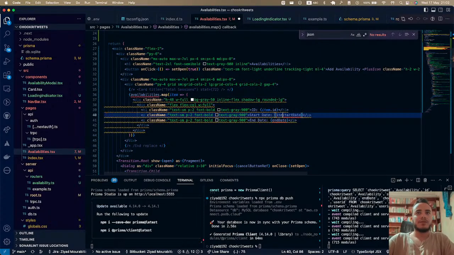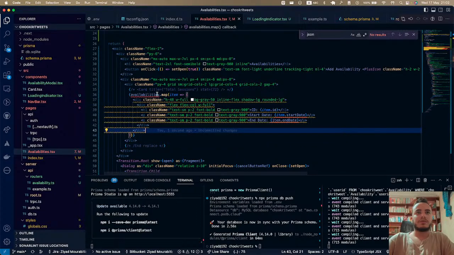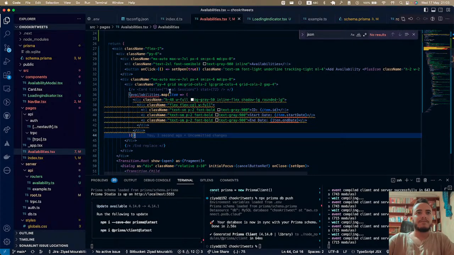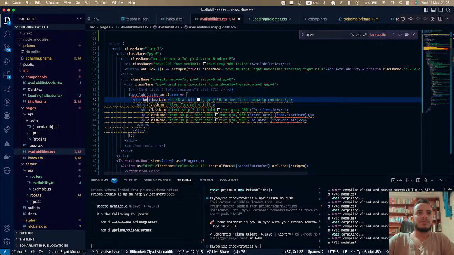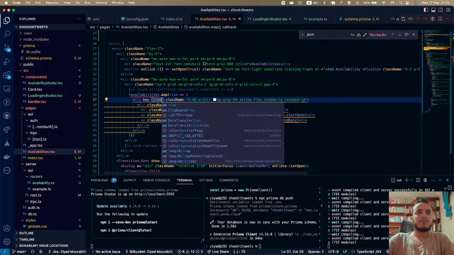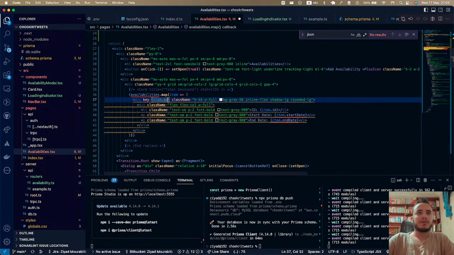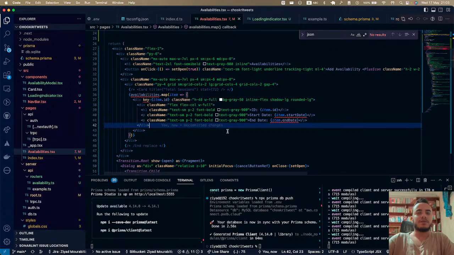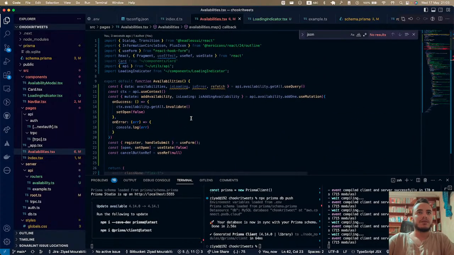Item dot ID, start date, and item dot end date. Is that key? I should add a key. Should we add a key though? Yeah, we should. It's possibly undefined. That is a very fair assessment.